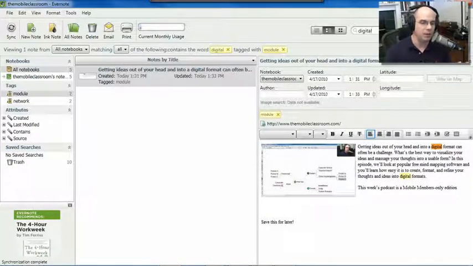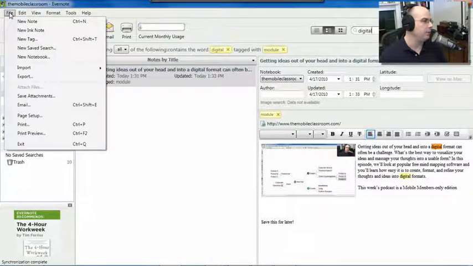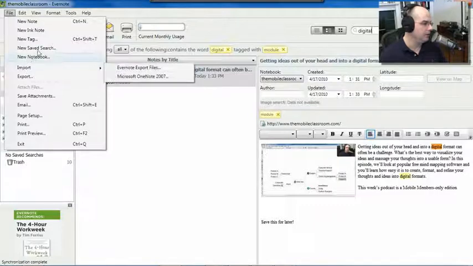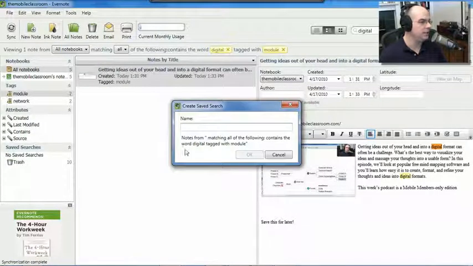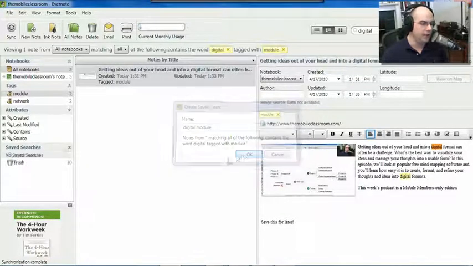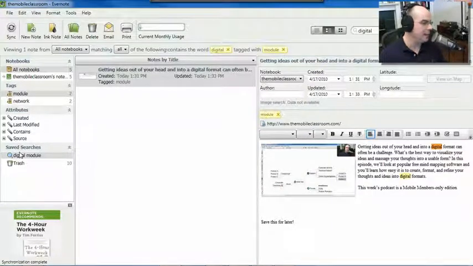I have a feeling I'm going to want to have that search available over and over again. If you pull to your file pull down menu, you'll notice there's an option in here for a new saved search. And it says that this search is going to be everything that contains the word digital tagged with module. And I'm going to call this our digital module search. And if I click OK, I now have on the left side a saved search that combines not only words, but tags in this particular case.